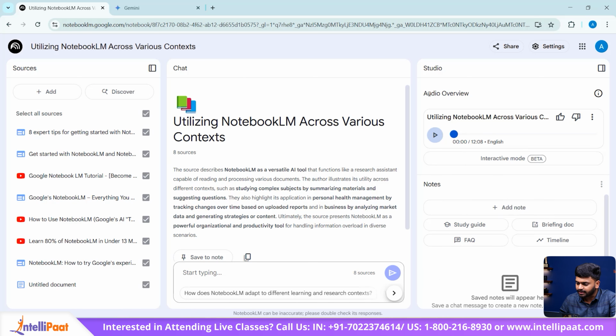Now we can see that it has created an audio overview for the sources part itself, and we can just listen to it.